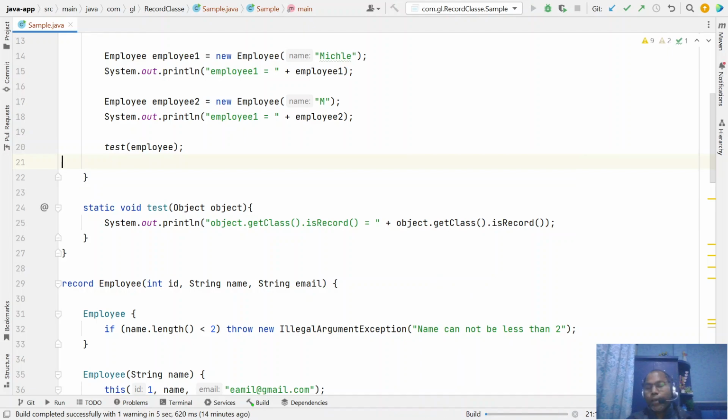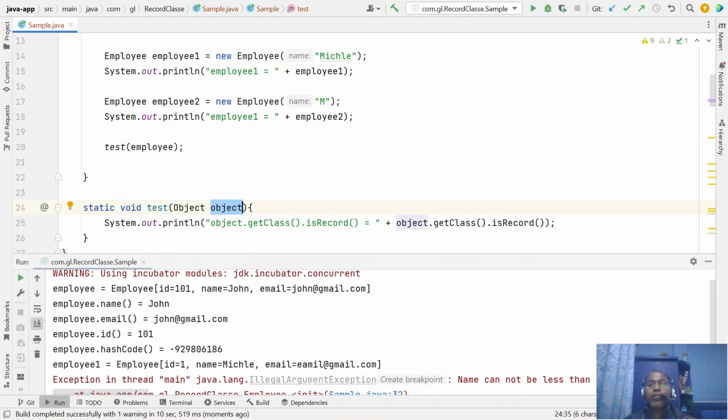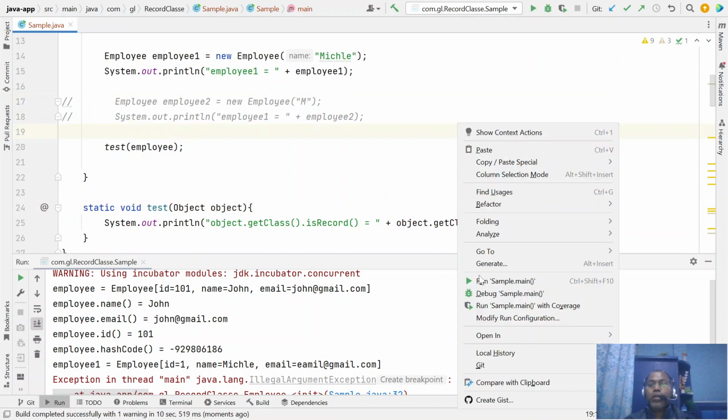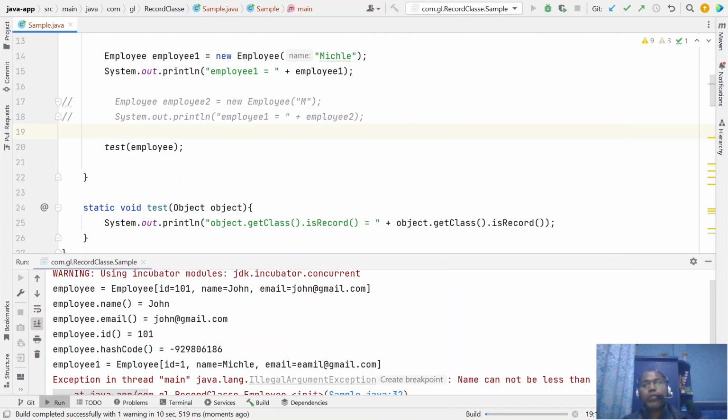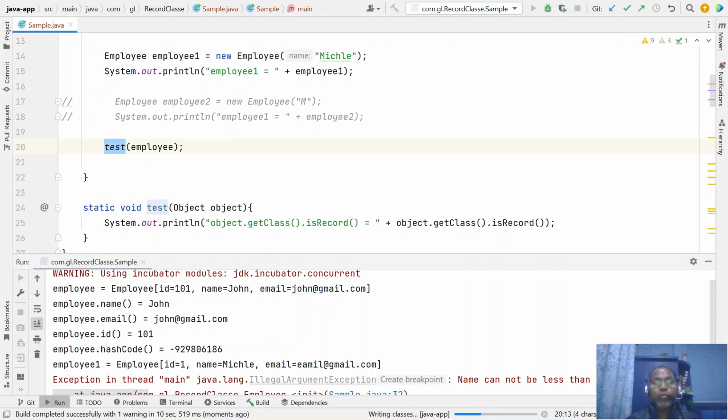And if you pass a normal class object, this method will execute, it's not a record class. Sometimes, in places where it's needed, you are just receiving an object and you don't know whether this is a record object or something else. So as of now, just comment out these things which are not allowing me, because as our rules say, so that we can invoke our test method.